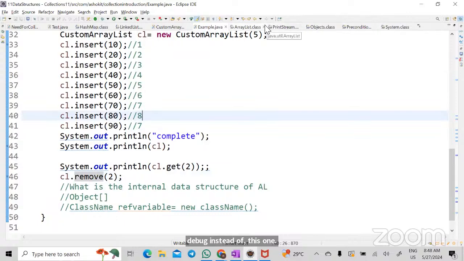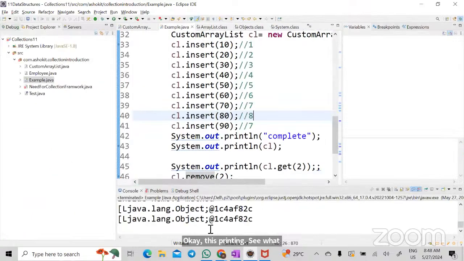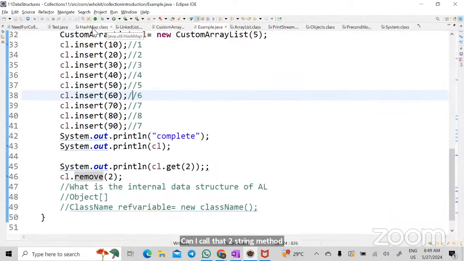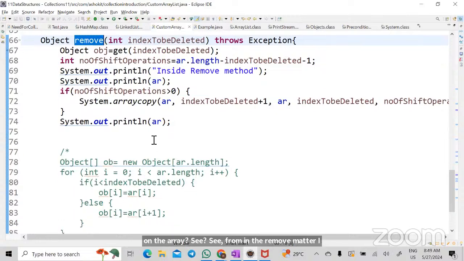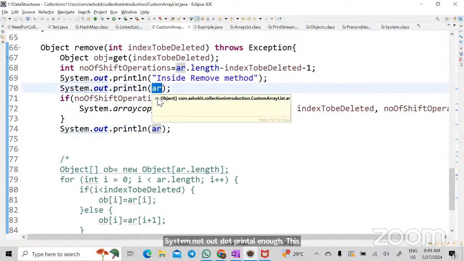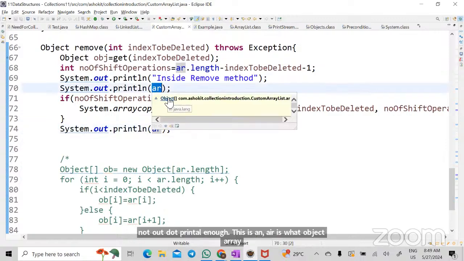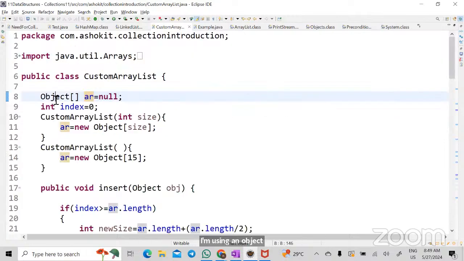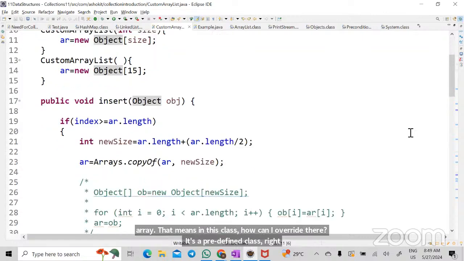Okay, it is printing. See, what is the output I got? It is printing this one. So what should I do now? toString method. Can I call the toString method on the array? See, in the remove method, I have written system.out.println of AR. What is this AR? Object array. So where should I override this? Can I override the toString method in the object class now? See, I am using an object array. That means in this class, how can I override it? It's a predefined class, right? I hope you understand what I'm trying to say.